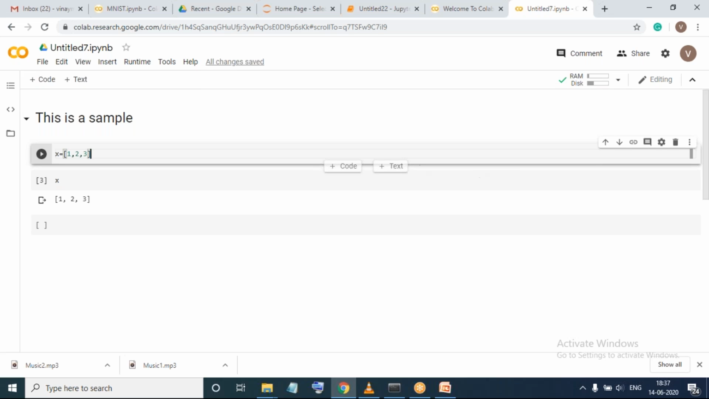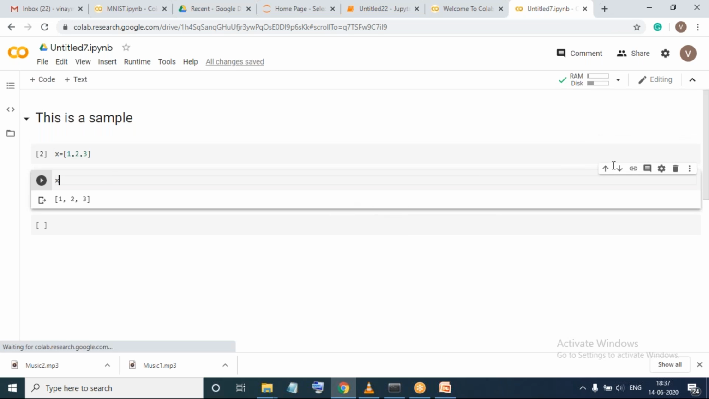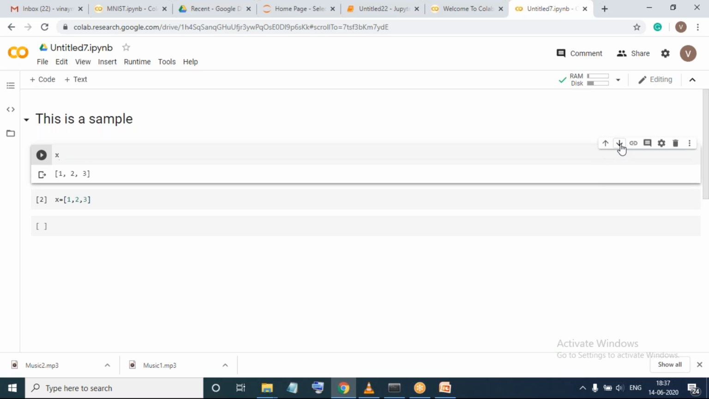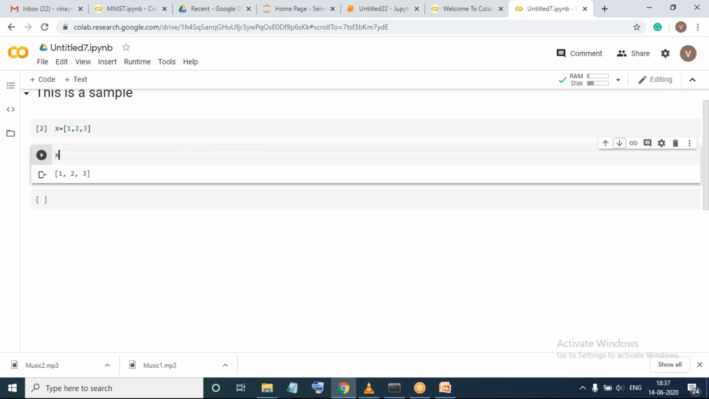Before moving ahead, one more small rudimentary thing is you can move your cells up and down. Say for example, I want to move this cell up, then I can move it up, something like this. Or if I want to move it down, I can move it down, something like this. Okay, so the moving of the cell has been given. Here you also have an option to share this cell, and here you have an option to delete the cell. So these are some of the things.